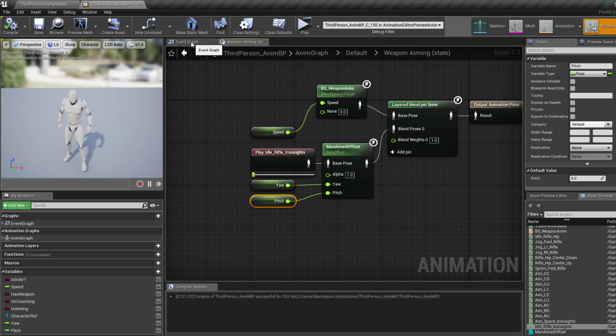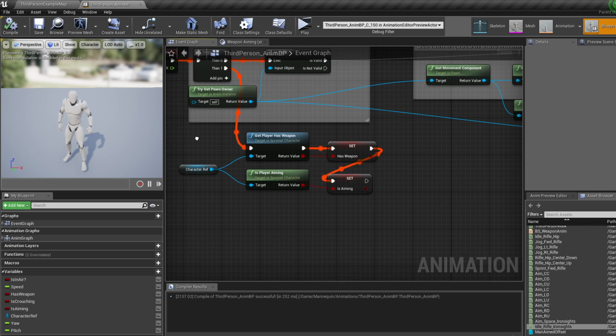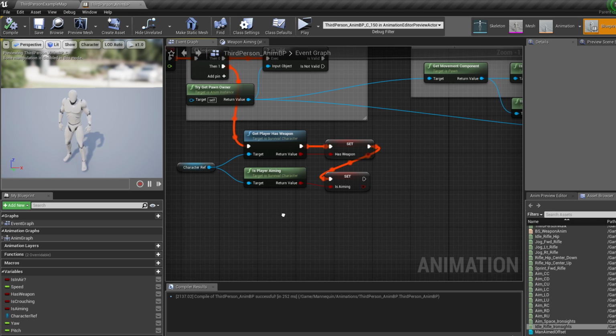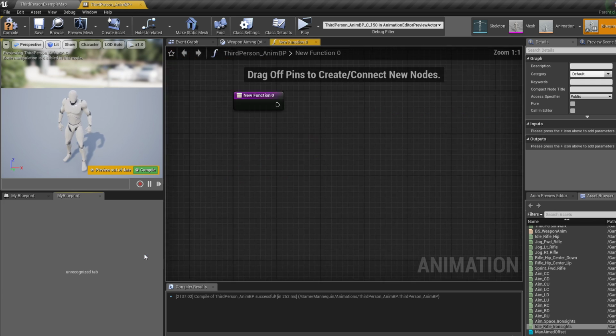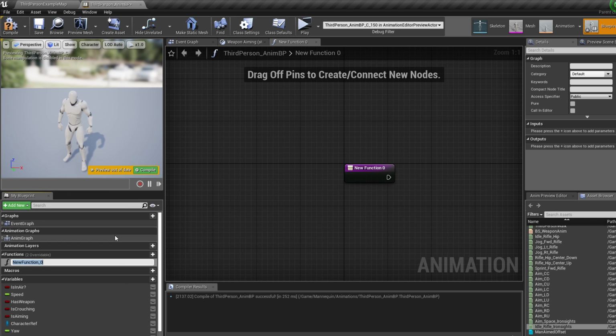All right, so back to our event graph. Here's where we're going to do all that. So we're going to take our control rotation and subtract that from our actor rotation. I mean, not subtract, sorry. And then we're going to use that essentially. We're going to get the delta from those two rotators and get the yaw and pitch from them. And that's where we're going to set our yaw and pitch to. So to do that, let's just create a new function, make it a little bit cleaner. Call it set AimOffset.